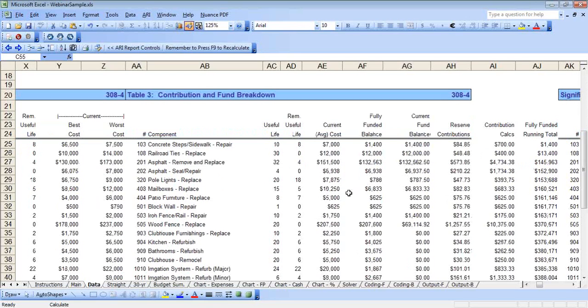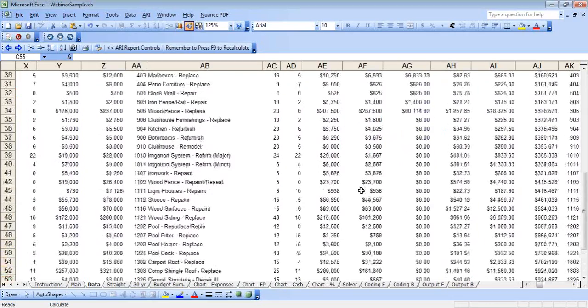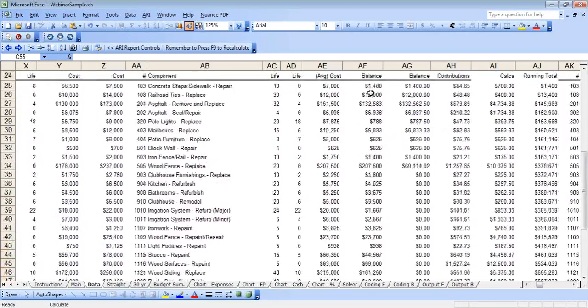Let's see if I can find another one. Yeah, this one. Mailboxes, component 403, 15-year useful life with 5 years left, meaning 2/3 of the economic value of the mailboxes have been used up. There's only 5 years left out of a total of 15. Well, if the current replacement cost is a little over $10,000 and 2/3 of the life is used up, then 2/3 of the replacement cost should be set aside in the reserve fund. And you can see that here with the fully funded balance of $6,833. So that's what's going on through the component list. We're calculating the fully funded balance.